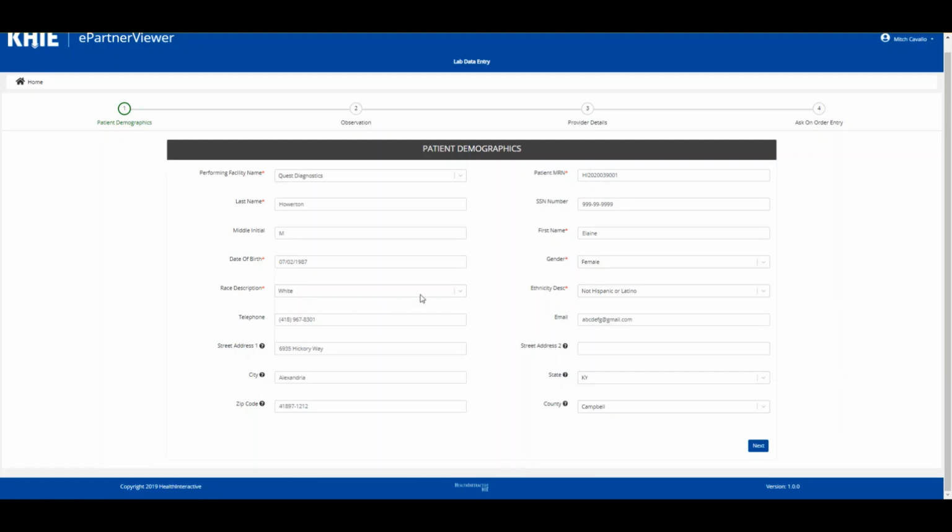Then users must select the race description, gender, and ethnicity description. Users must then enter the telephone number, and if available, enter the email address. Users should then enter the patient's street address, city, zip code, state, and county if available. Users must click Next to proceed to entering observation details.